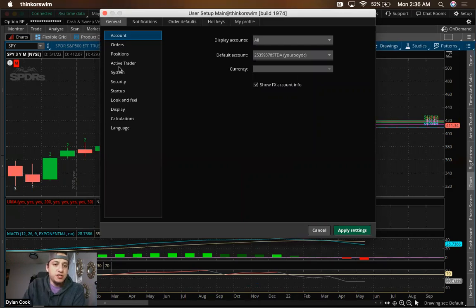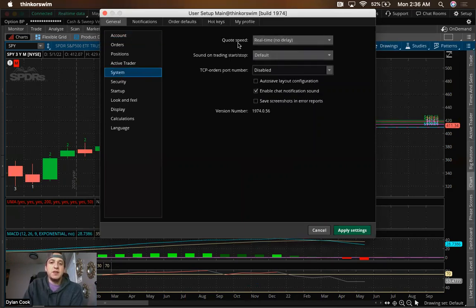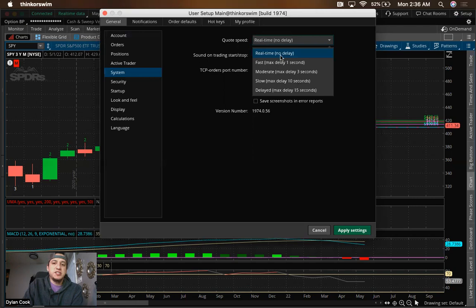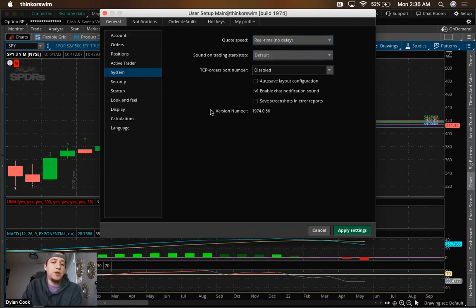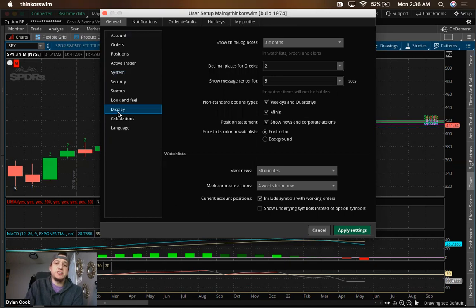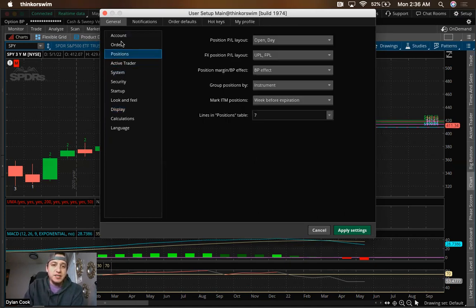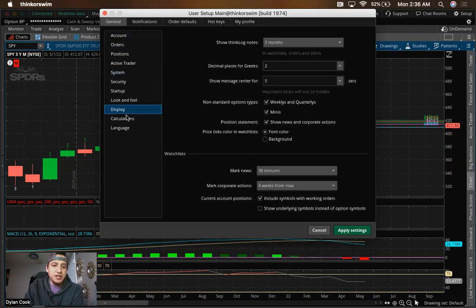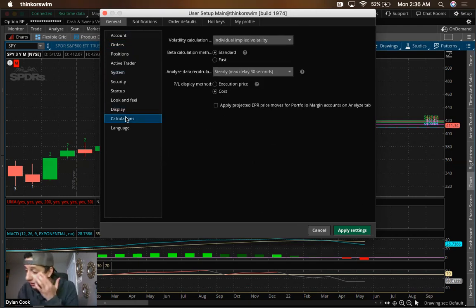In general, let's see, system. You want to make sure that your quote speed is set to real time, no delay. Yours might be set to max delay at 3 seconds. So make sure that it is set to real time, no delay. That way you are getting accurate things in time. Other than that, let's see, not sure there's anything else in here really. Yeah, I think that's it.